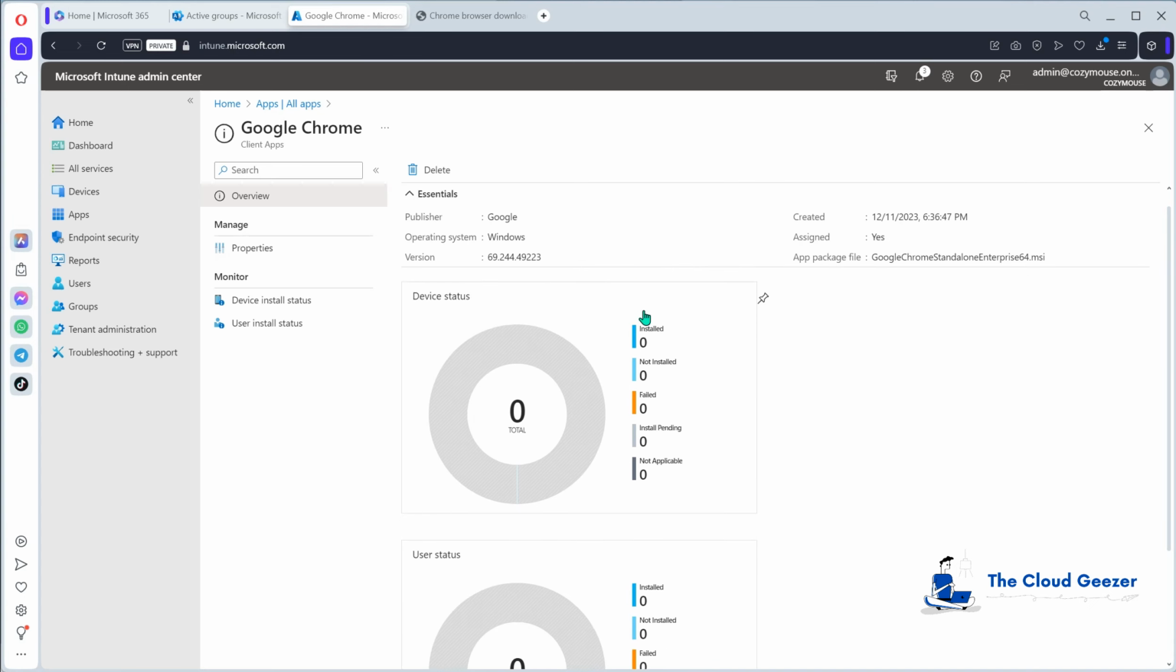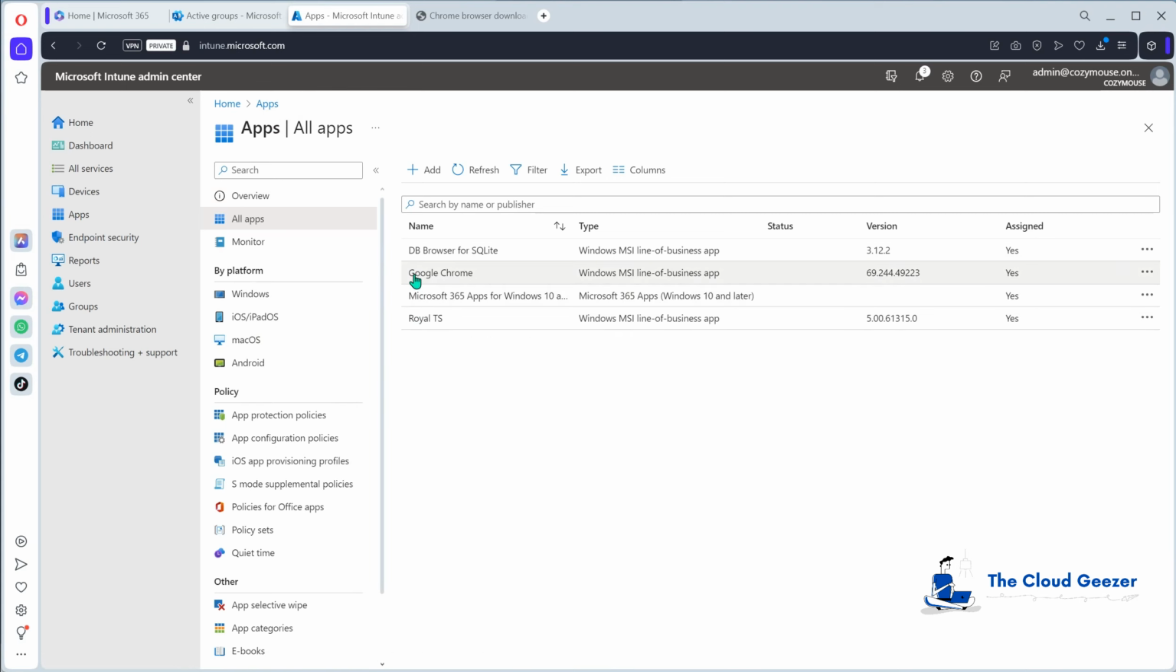Obviously, there's nothing happening with that one right now, but we can now go back to our main screen here, and you'll see you've got Google Chrome, which is the line of business app. There's our version. Is it assigned to anything? Yes, it is. And really, we just sit there.